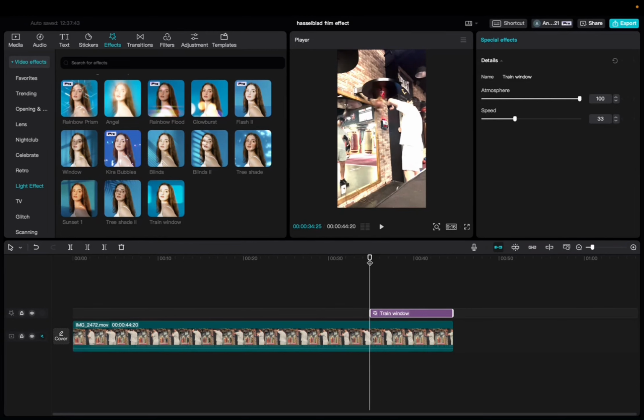What we can also do is add a keyframe to it, right? So what we're going to do here is bring the player head to the beginning, go to the special effects tab, decrease the atmosphere and decrease the speed all the way down, add a key.